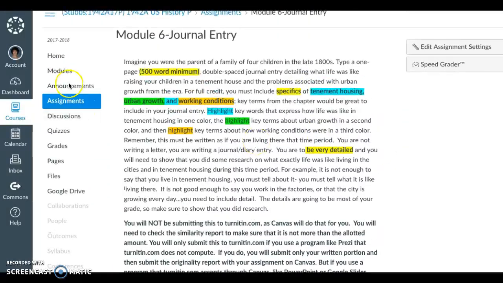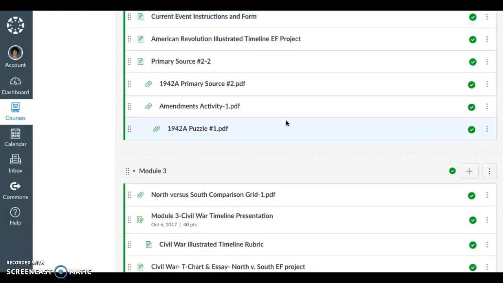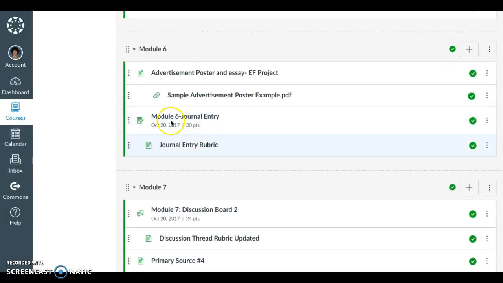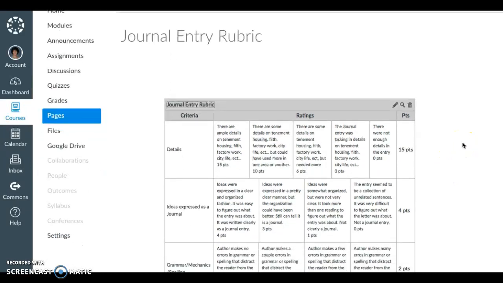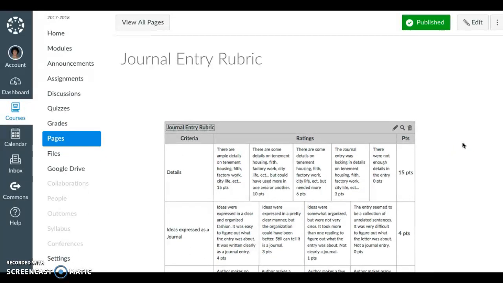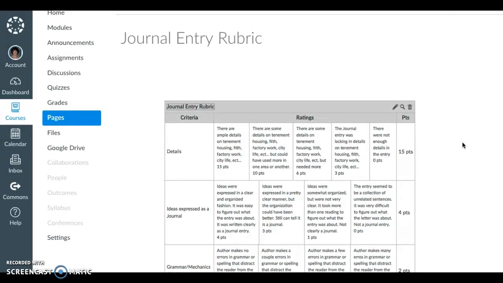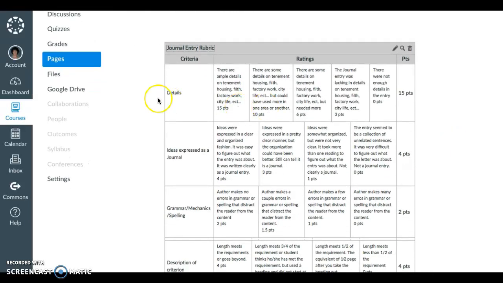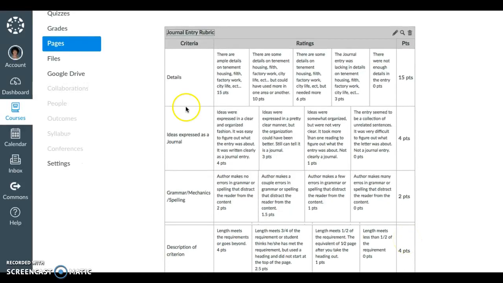Now let's go to the rubric, because that's going to show you how you can score the most points. So I'm going to scroll back down to Module 6. Underneath the journal entry is the journal entry rubric. This is the same rubric that will be used in Module 15. So when I do the video for the journal assignment in Module 15, I will not be going over the rubric again. I will just talk about it. Notice that the details is worth 15 out of 30 points. In other words, that's half your grade. So the details should show you that this is the most important.